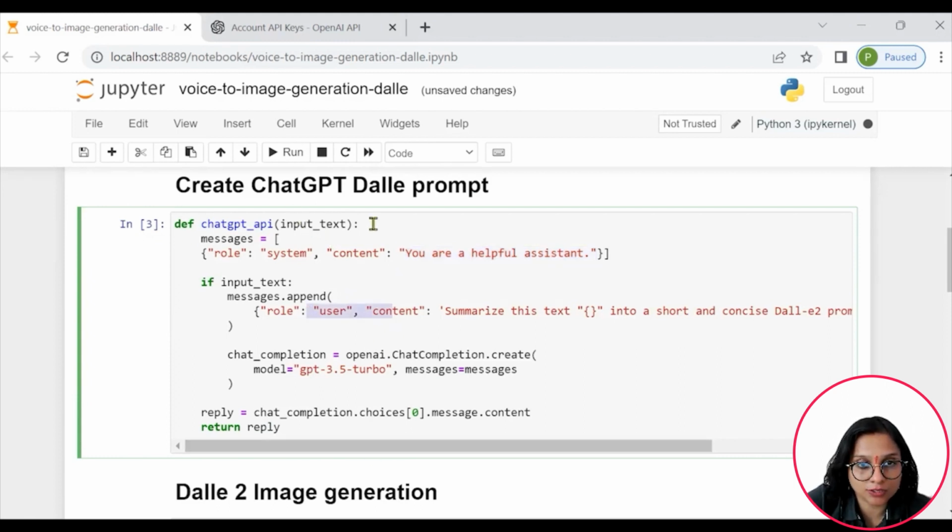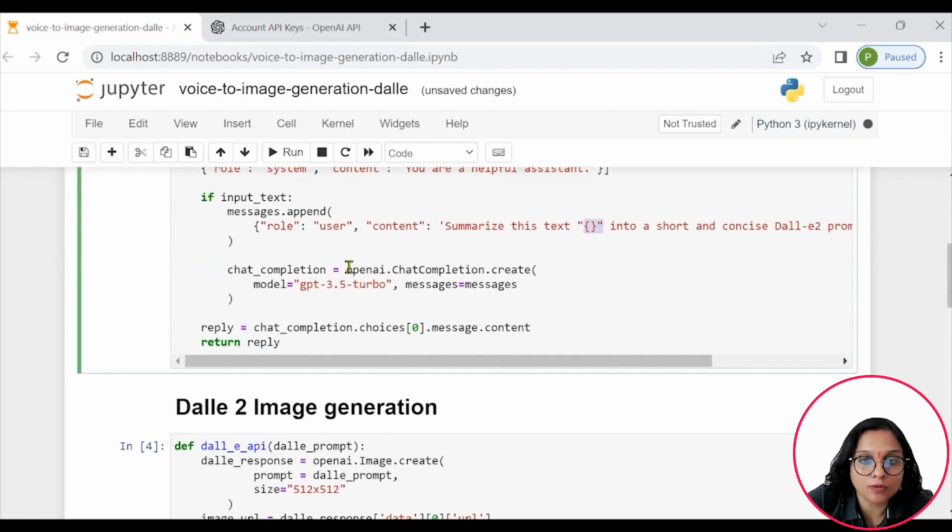That gets into this input text, and DALL-E's task is that it summarizes the text into a short and concise DALL-E prompt. So initially it is checked whether it is empty. Okay. If not, then it is being concised or summarized. Further, what we do, we use the OpenAI's ChatCompletion.create. Okay. And what model are we using? The GPT 3.5 Turbo here.